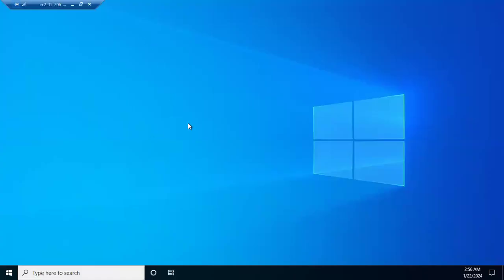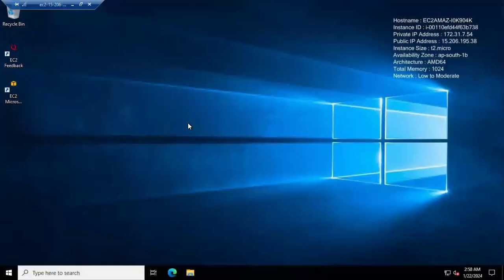And you can see here, I'm able to connect to my Windows EC2 machine.